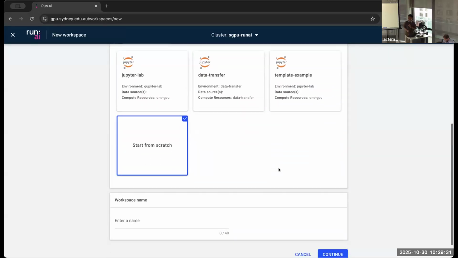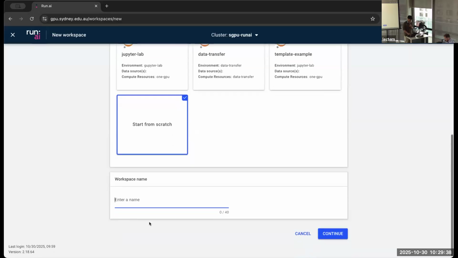Okay, I hope everybody can see this page and can follow along. And then here you need to give your workspace a name. So normally we would encourage people to give it a very descriptive name so that you know what this workload is about. But in this demo, I just say my Jupyter workload. Hope I don't make a typo here.